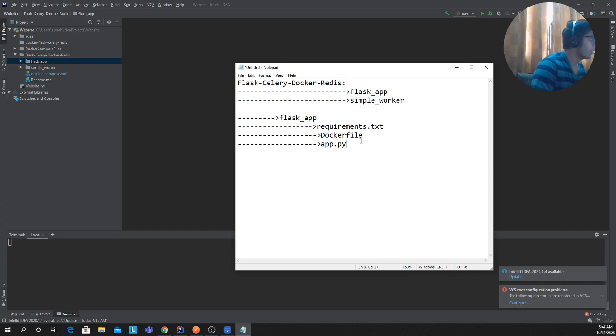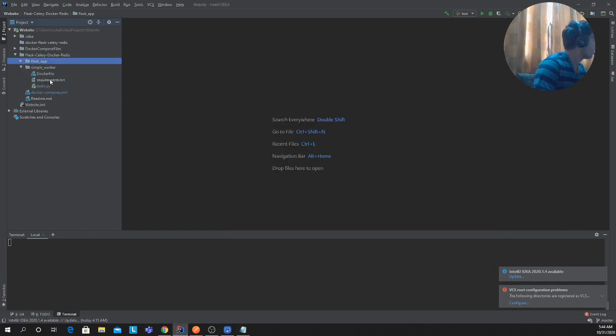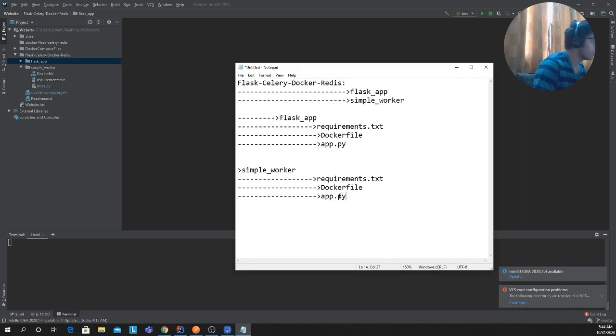Now the simple worker. The simple worker has a Dockerfile, requirements, and task.py instead of app.py. So far so clear, right? That's the folder structure.